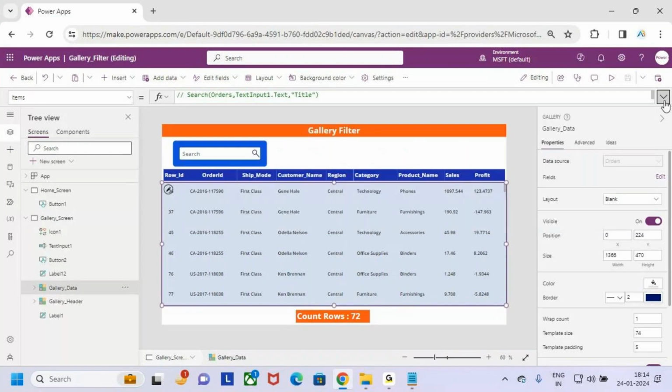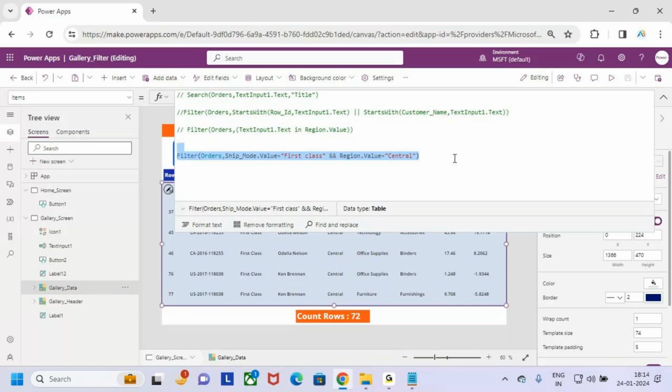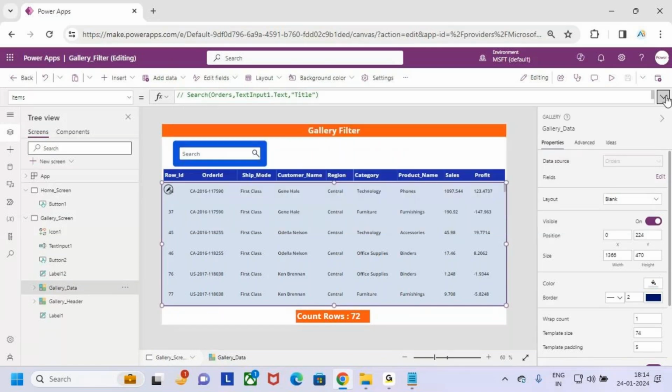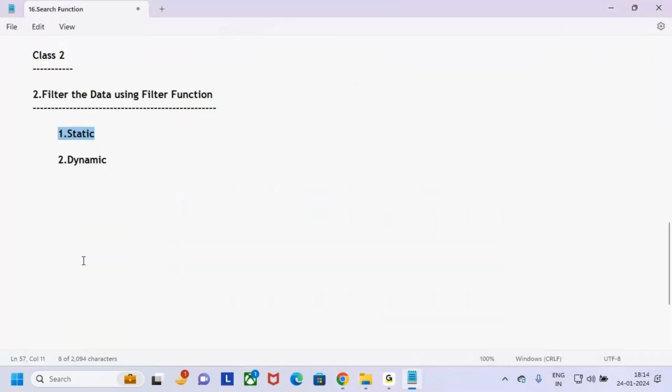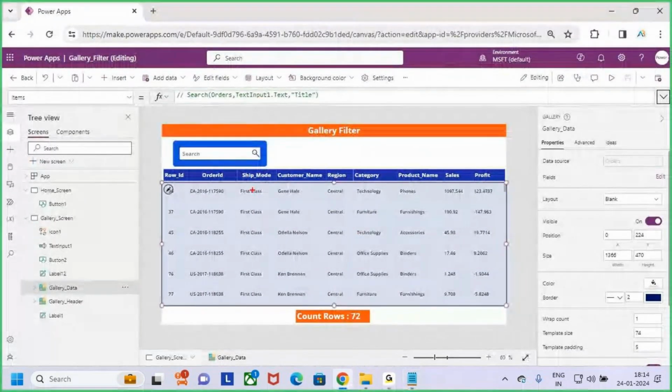Now whatever function I'm writing here is static by default; I want to make this function dynamic. How to make it dynamic? As I said, you can filter the data in galleries using the filter function in two ways. One is static, the second is dynamic. Whatever I'm performing here is static, guys. Every time I open this app, I see ship mode equal to first class and region equal to central.